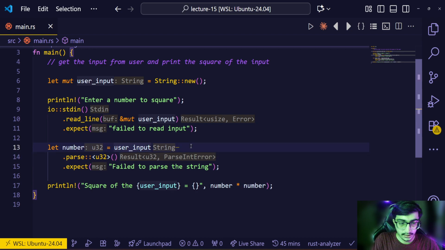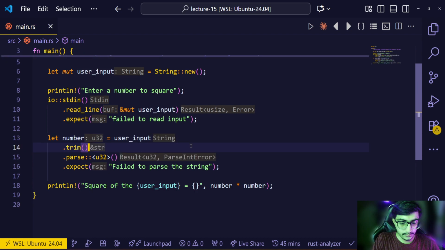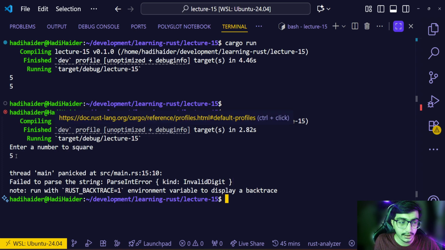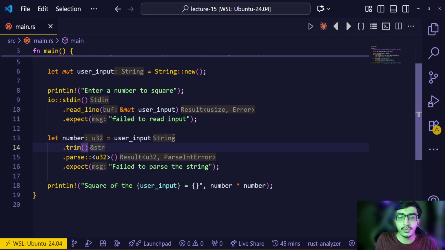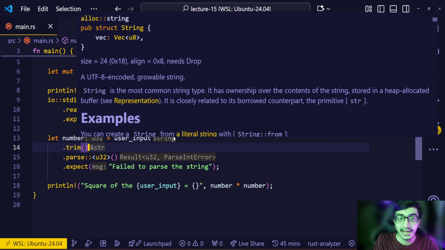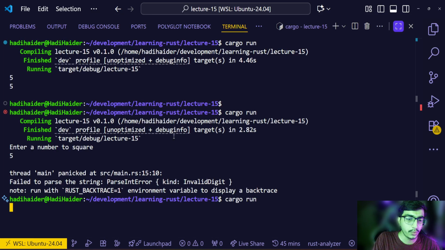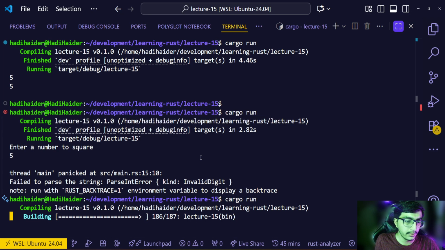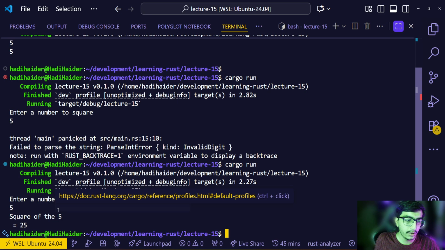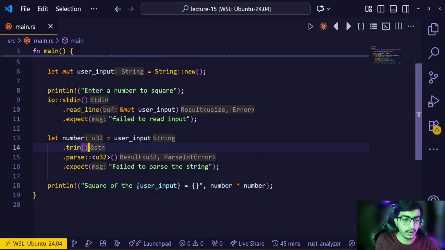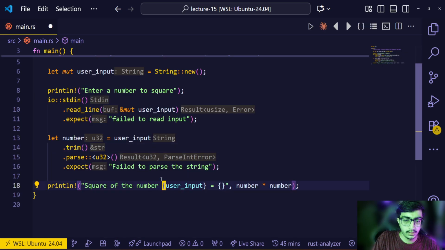We have to trim the line, because right here you can see a blank line. It's getting the blank line, so we have to remove all the blank spaces from the string. Let's run cargo run again, and then it will convert this 5. The square of 5 is equal to 25.